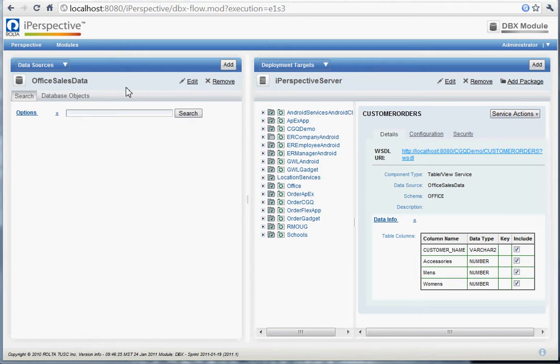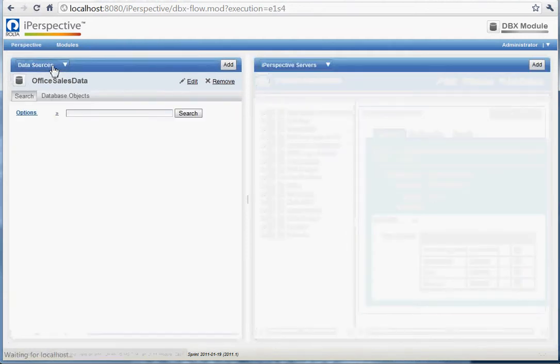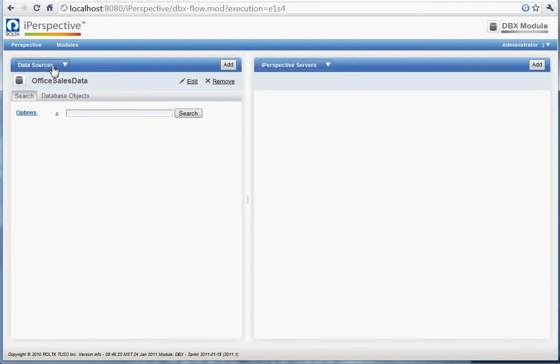This video demonstrates how to use iPerspective's remote workbench to move data from one instance sitting inside of your firewall, for example, to another instance. It could be inside your firewall, or it could be in a cloud environment. The remote workbench allows one iPerspective instance to speak to another iPerspective instance.